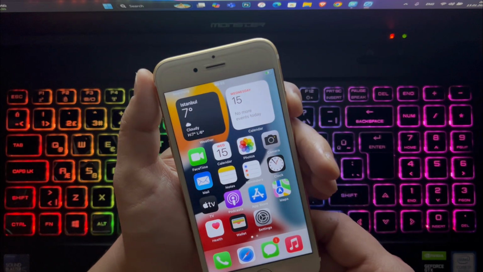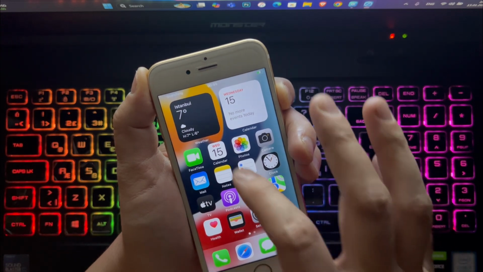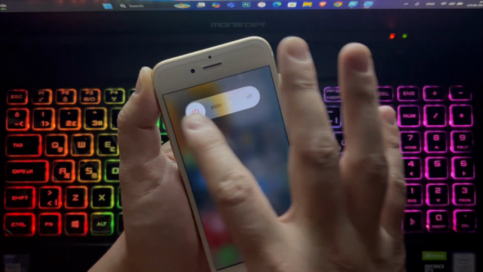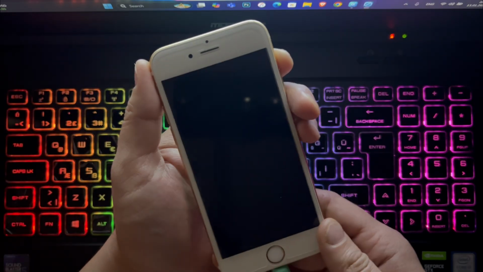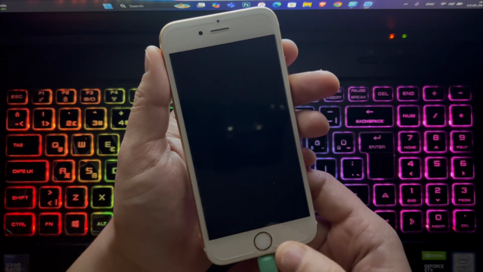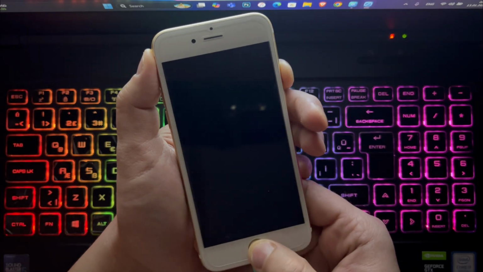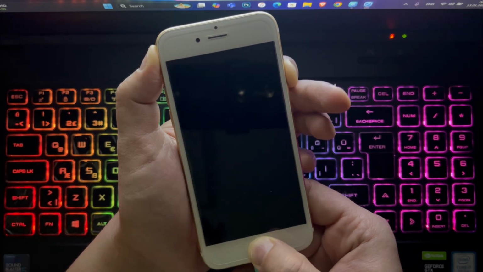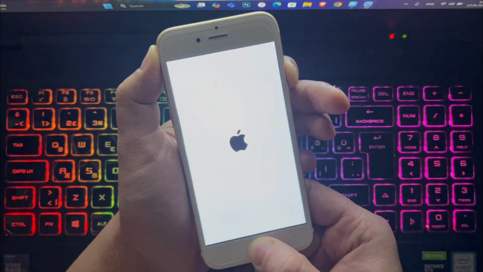So you can see this is my iPhone 6. I just want to get it into DFU mode. I have to turn it off. So once I turn off my iPhone device, I have to keep pressing the power and middle buttons of my iPhone device at the same time. So let's go ahead and do this, and let's get our iPhone device into DFU mode.